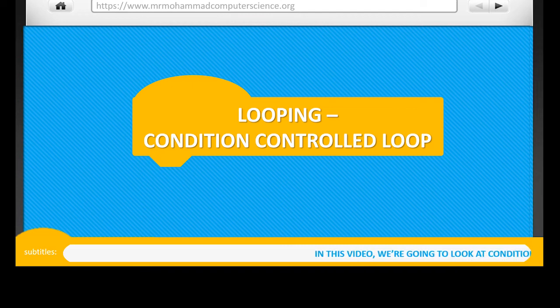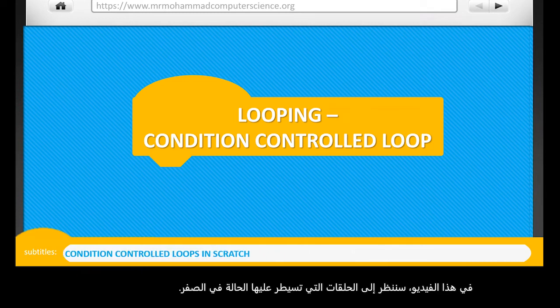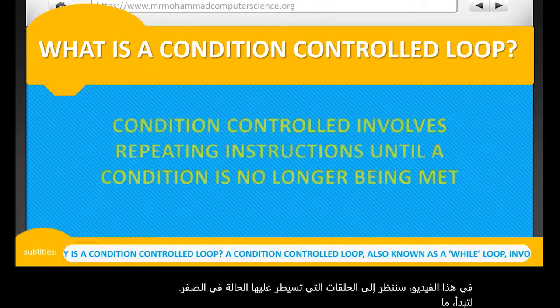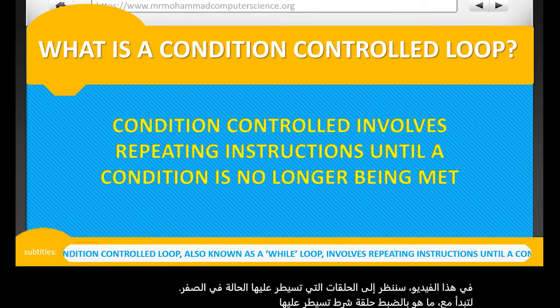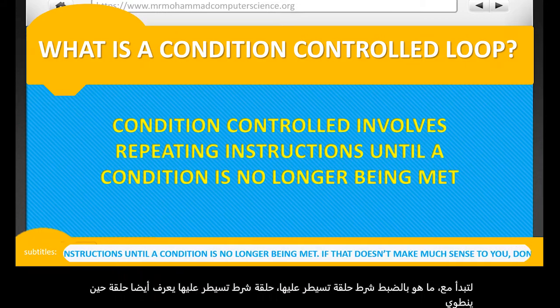In this video, we're going to look at condition-controlled loops in Scratch. To start off with, what exactly is a condition-controlled loop? A condition-controlled loop, also known as a while loop, involves repeating instructions until a condition is no longer being met.